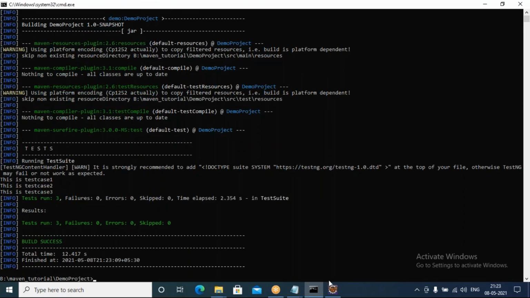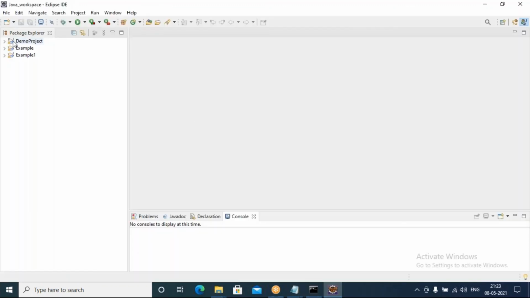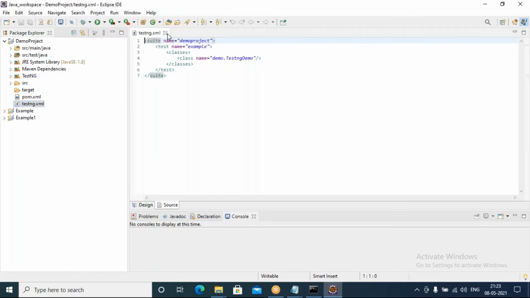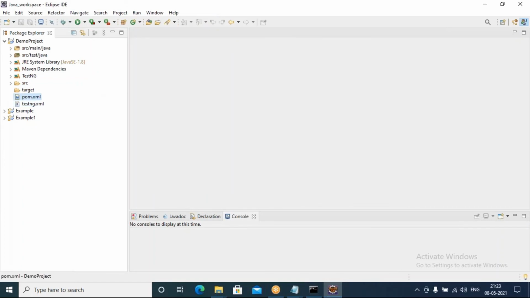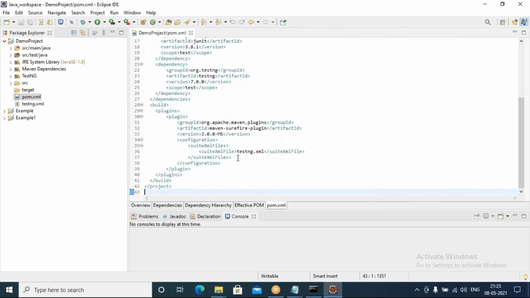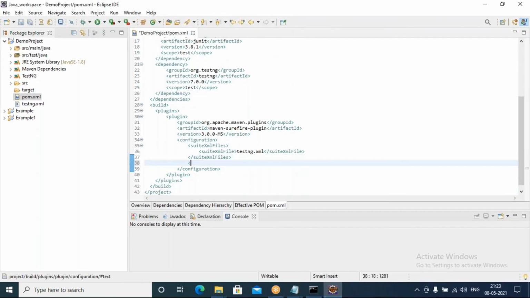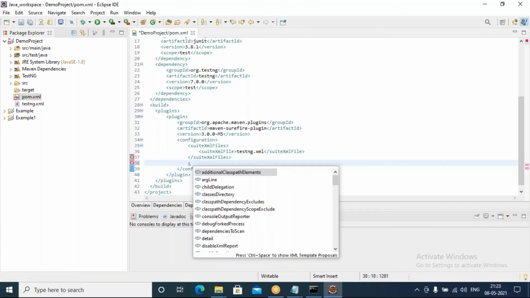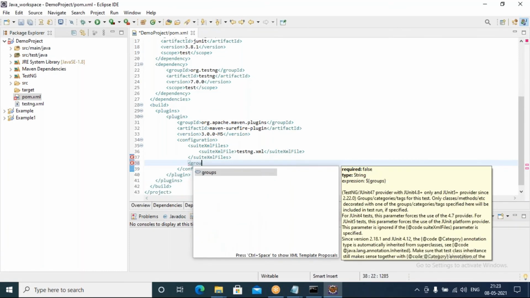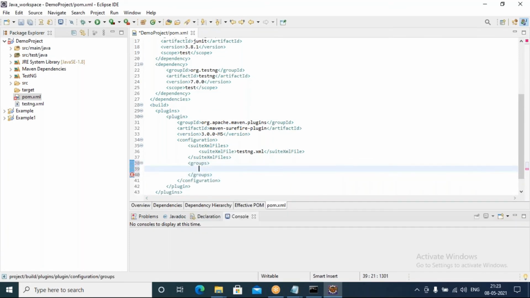Also, we can tell this Maven Surefire plugin to execute only grouped test cases. If I don't want to execute everything, then we need to mention groups here, and you can say smoke.